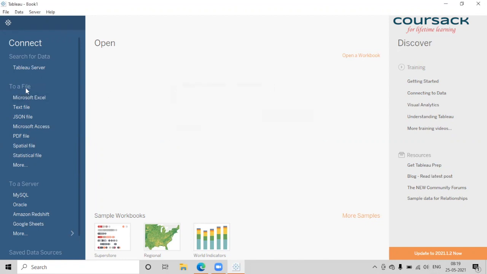Secondly, there is a section called To a File. These are all your system dependent data. If you made a visualization using Excel, text, JSON, Access, PDF, or statistical files, your system has to be open. Let's say at 9 a.m. CST you want to refresh your dashboard, at that particular point of time your system has to be open. So these are all your system dependent data.